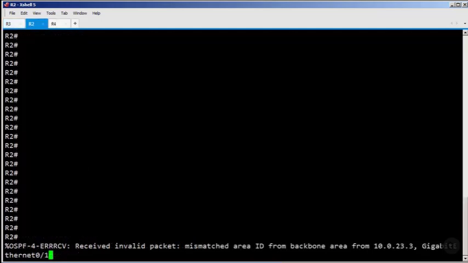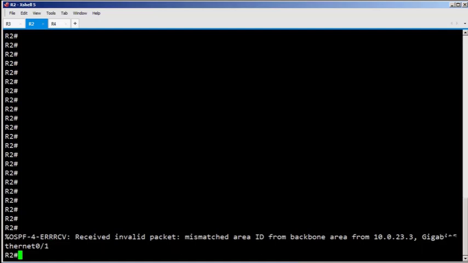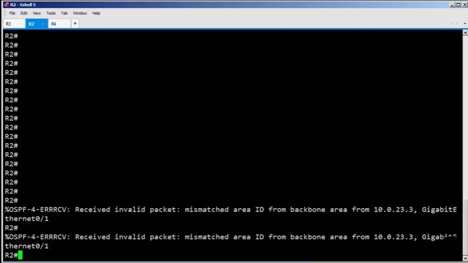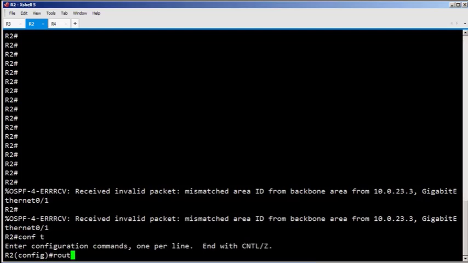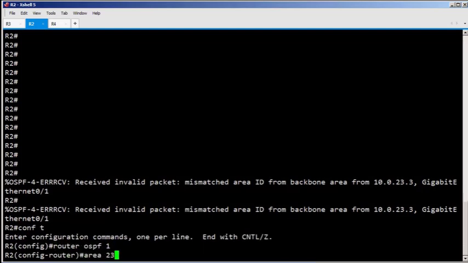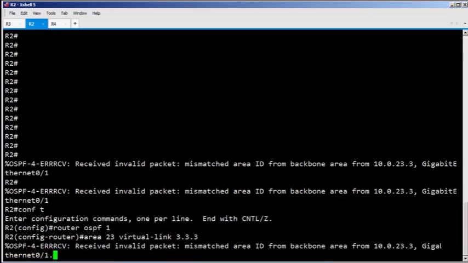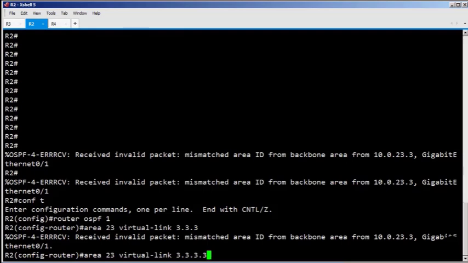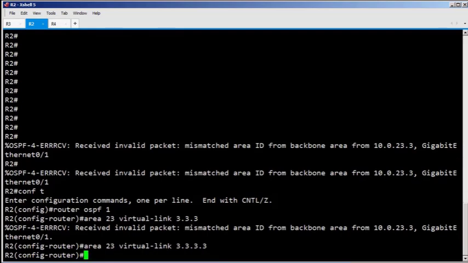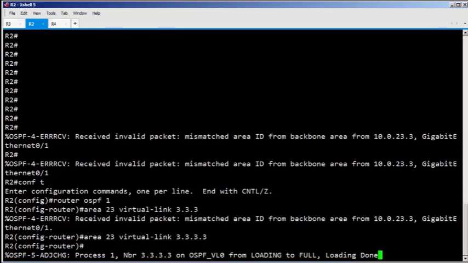So, alright, we can see that R2 is complaining already about a mismatched area ID, but don't worry, we're going to fix that. Let's go ahead and do configure terminal, router OSPF 1, area 23 virtual-link 3.3.3.3, which is R3's router ID. And almost immediately the virtual link comes up. Now the real test comes. Let's go back to R4 and check those LSAs once again.